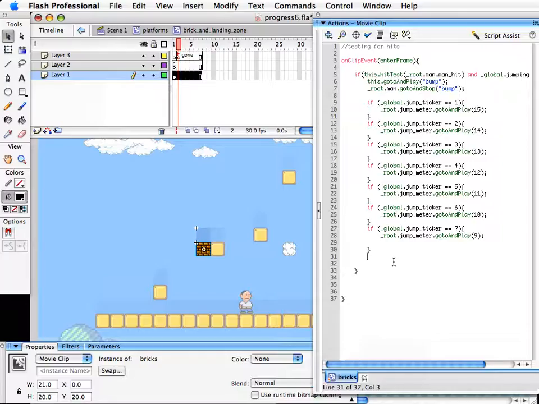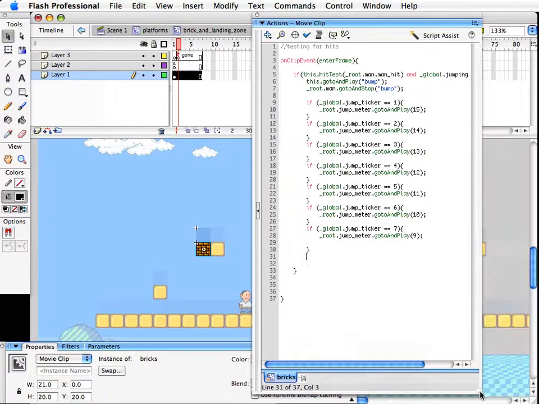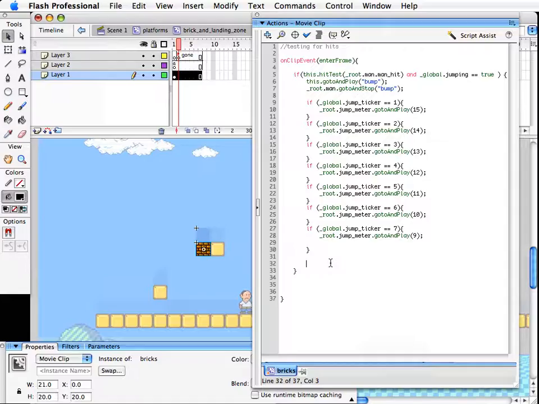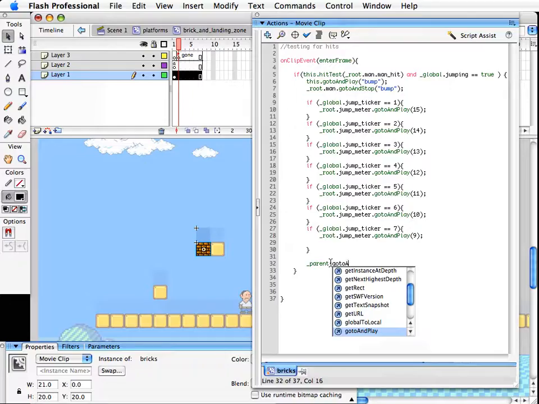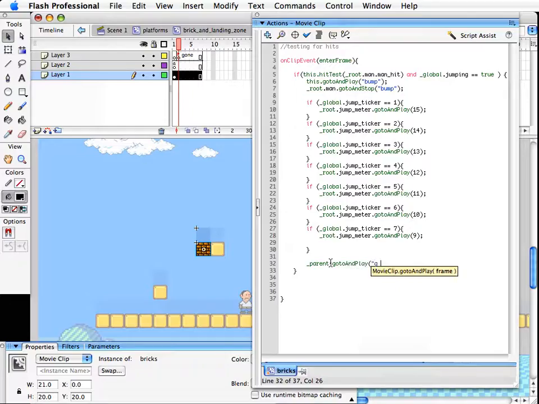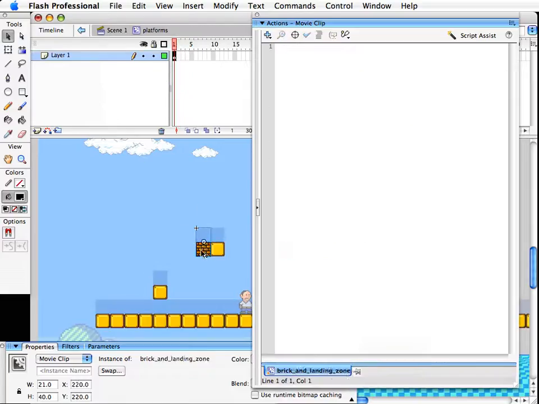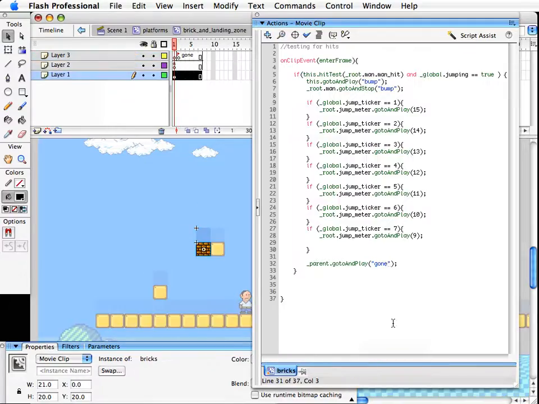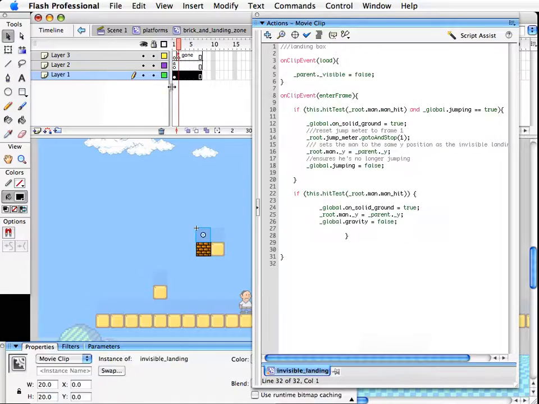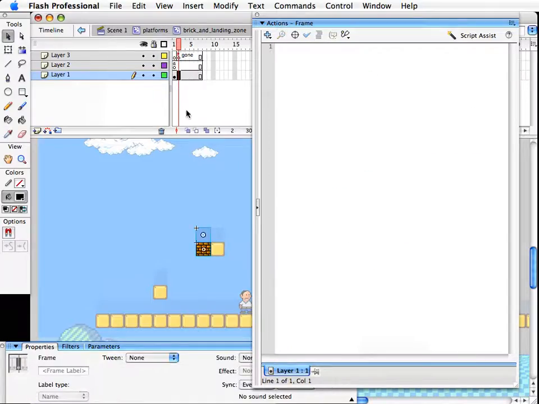Now within this same bit of code, we're just going to say parent dot gotoAndPlay gone. So it's forcing the parent symbol, basically this whole thing right here, what's inside of here, to go to this frame label gone. At which point we are going to get rid of both of those. And now let's take the same stop symbol and put it right there.